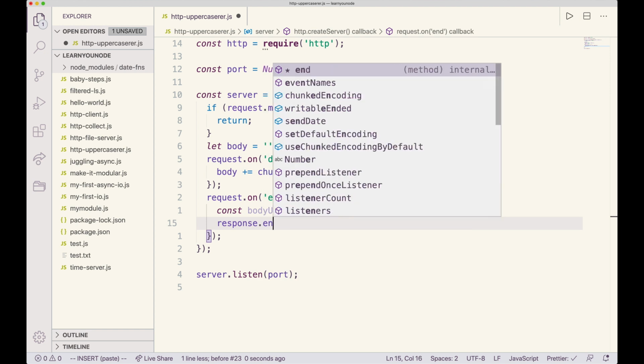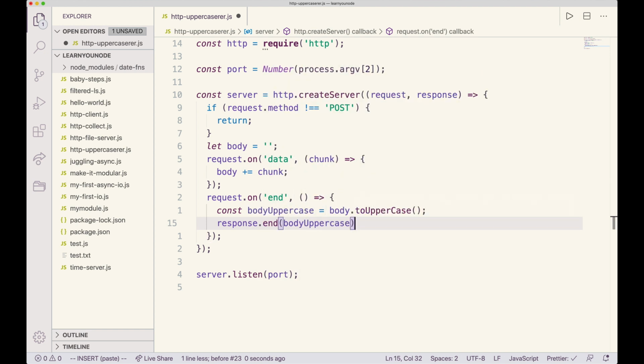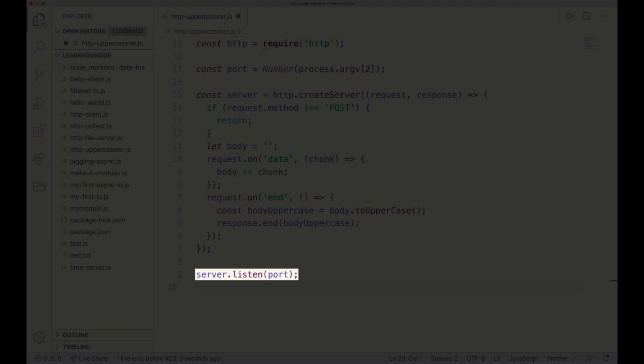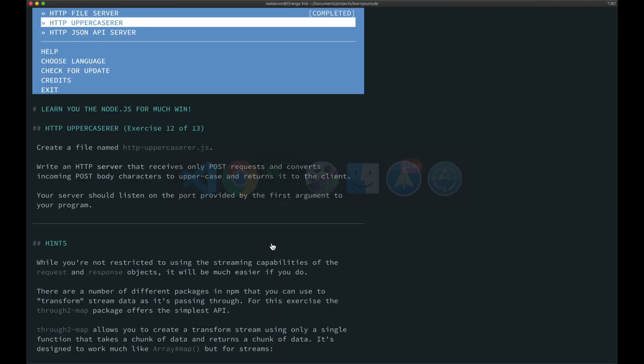Let's go to response.end, and we're going to return body uppercase. We've already got the code written to listen on the port passed in to the command line. Let's save this and give it a shot. I think that's everything.